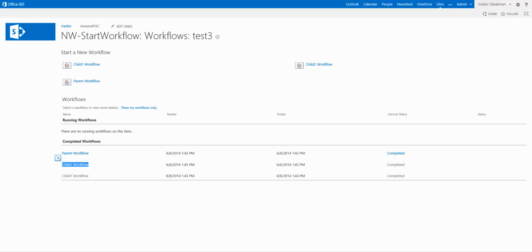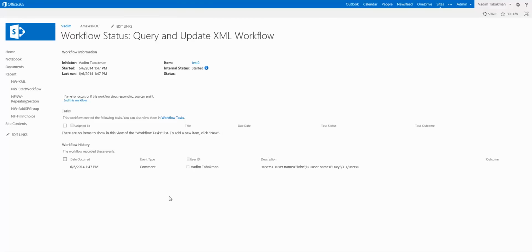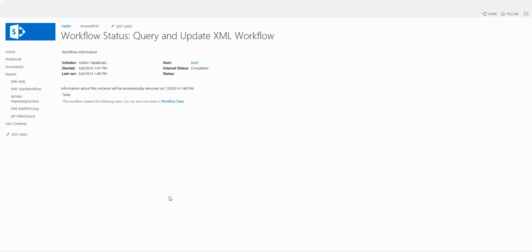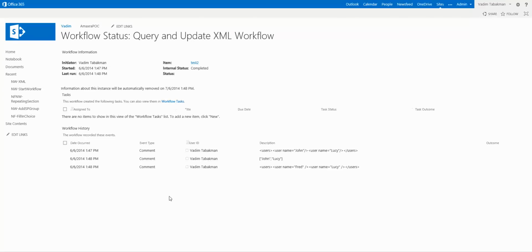So let's jump back to the XML workflow history. Let's have a look at that. And there you go. This is the original XML. You can see I've got John and Lucy. We did a query to pull out all the nodes' name attributes, and they came back in a dictionary with John and Lucy. And then what we did is we went and found this node that has name equals John, and we updated that to Fred.